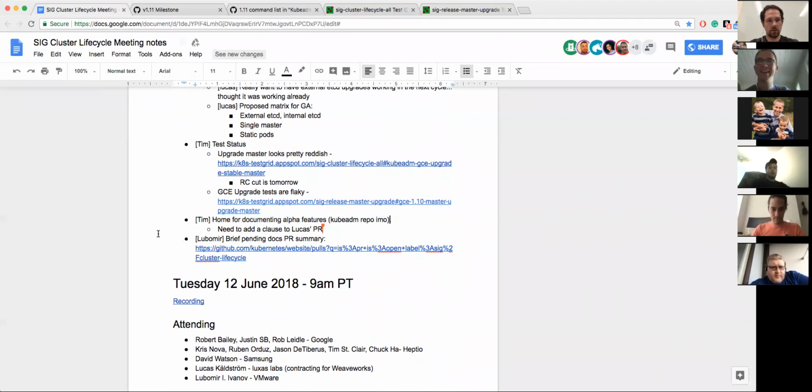Just as folks are aware, this is a kind of PSA. I'm going to bring this up during steering tomorrow, but there's a bunch of other areas of the docs where people have documented alpha grade features, even some that have been deprecated throughout the docs, and they're totally ill-maintained.